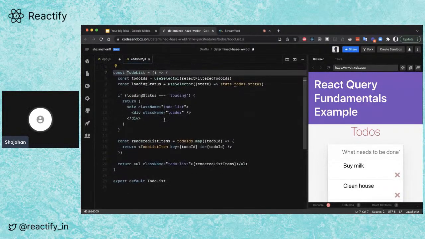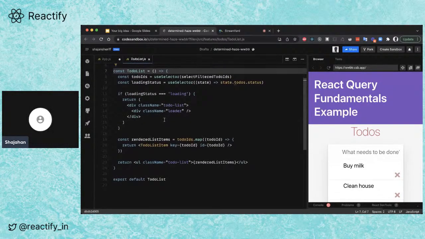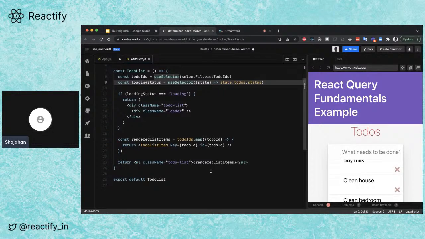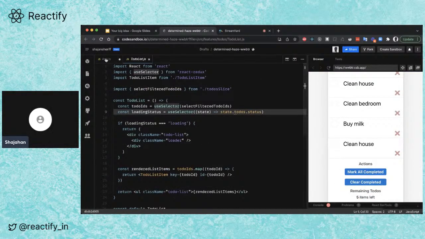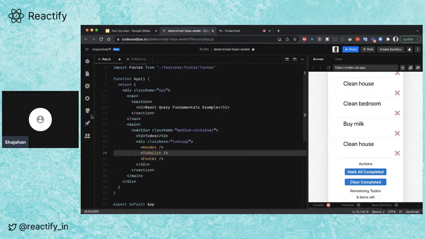Now we can go into the to-do list and see that we have useSelector to select our to-dos, and we have another useSelector to see the status. And this is how, when you're using Redux, you have to write your code. This is to render the to-do items, and there are some actions. So I'm going to go here and start doing a few things.